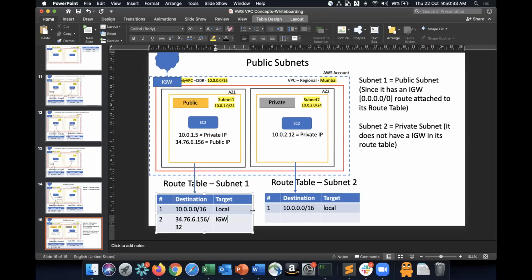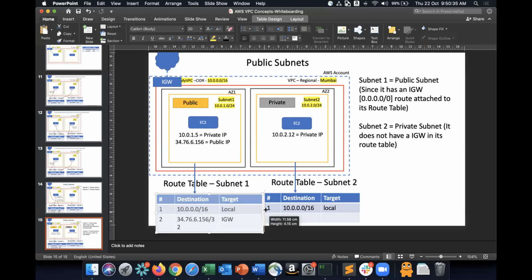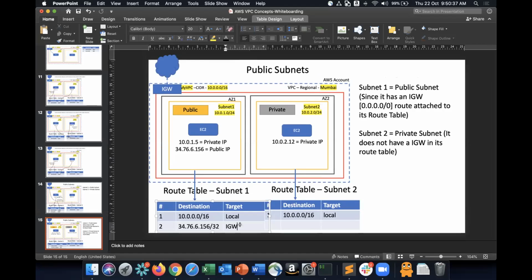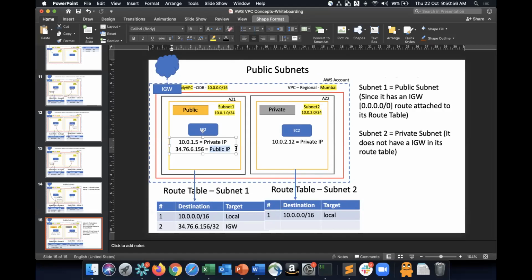Sir, in this case, is this a public subnet or a private subnet? This is a public subnet only. But it is a partial public subnet. It's not a full public subnet. We are allowing only one site. And also in this case, you will not get a public IP allocated to it.